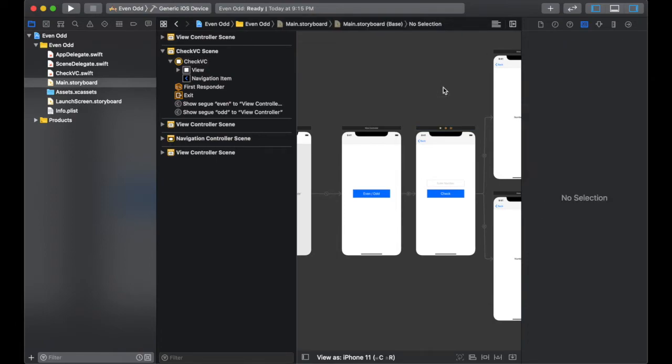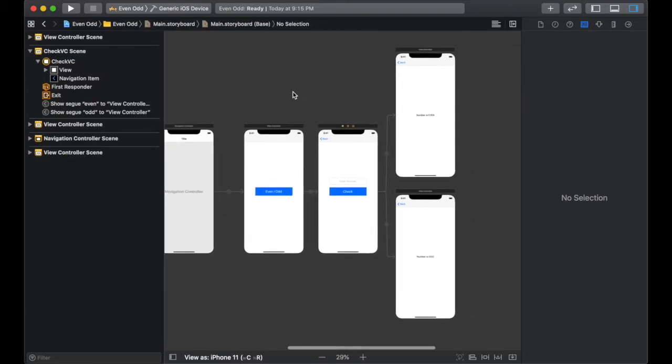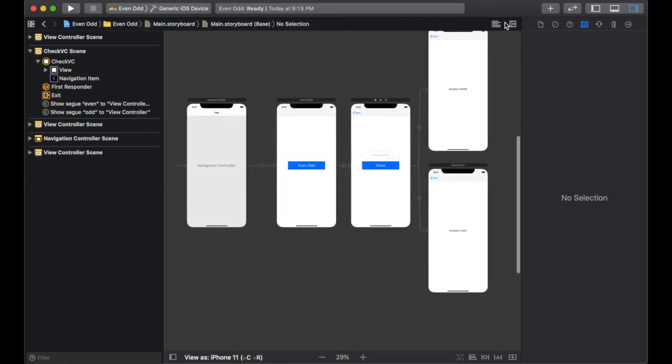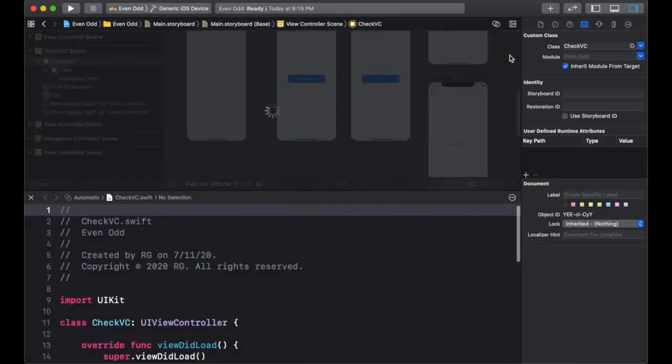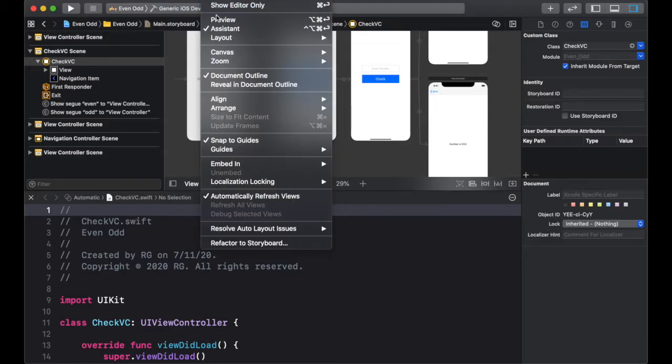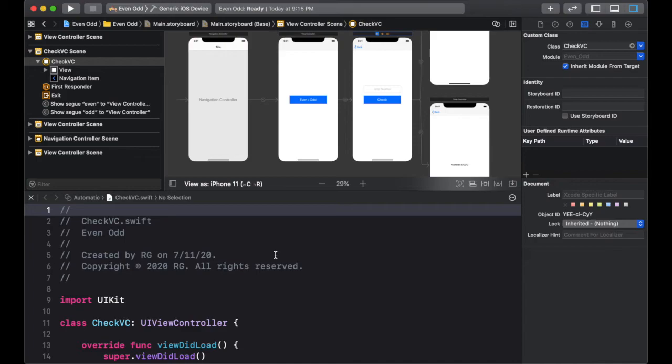Now in this VC we have 2 UI elements, a text field and a button. Let me show you how to link them in the class file. Click on Adjust Editor option and select Assistant. If it comes on the right side for you, select Editor, Layout, Editor on top. Now you see the class file on the bottom side and you have the design on the top.